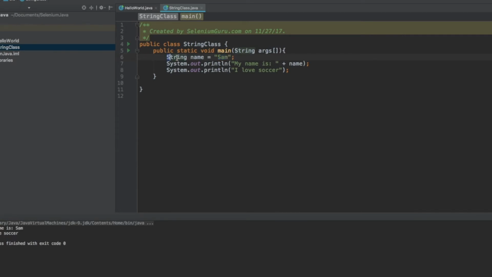You do that by first typing String here, and then name. When you have String before this variable name, any programmer would know that you created a string variable. So that's it for this string class lecture. I hope you guys understood what a string is, and how you can print out a string and how you can create a string variable.